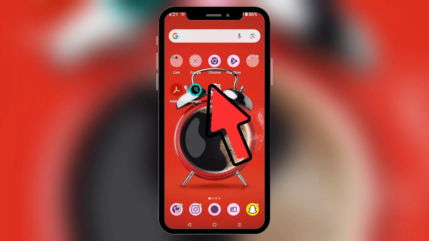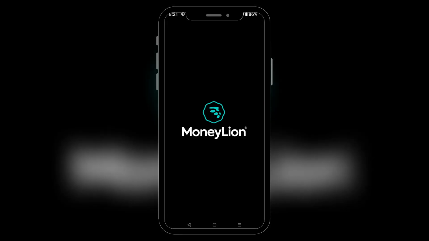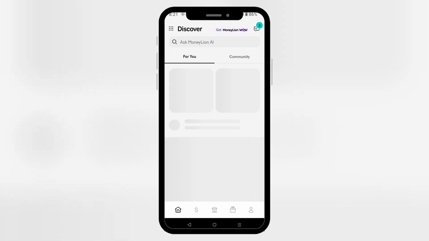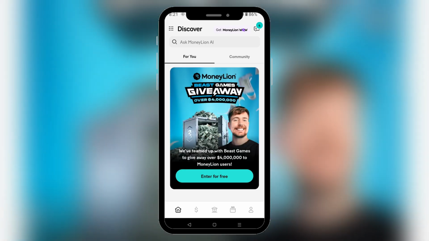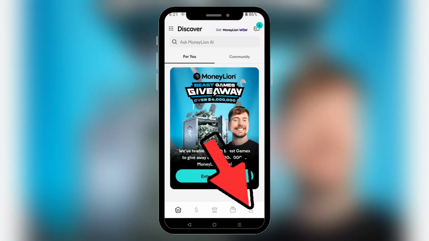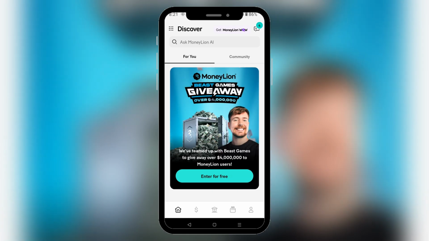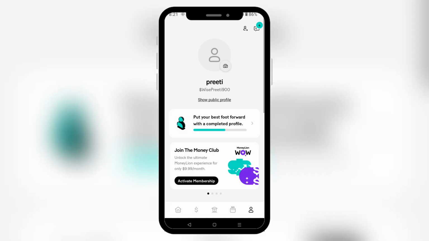First, you have to open your Moneyline app and make sure you have already logged into your account. Once you're in, you will see this type of interface. Now what you have to do is simply tap on the profile icon, which lies in the bottom right corner over here. Tap on it. That will take you to the profile section.